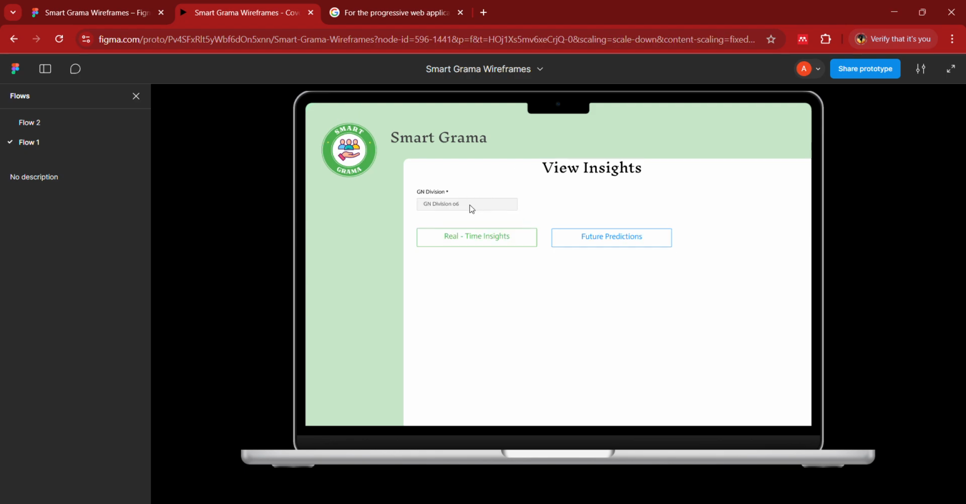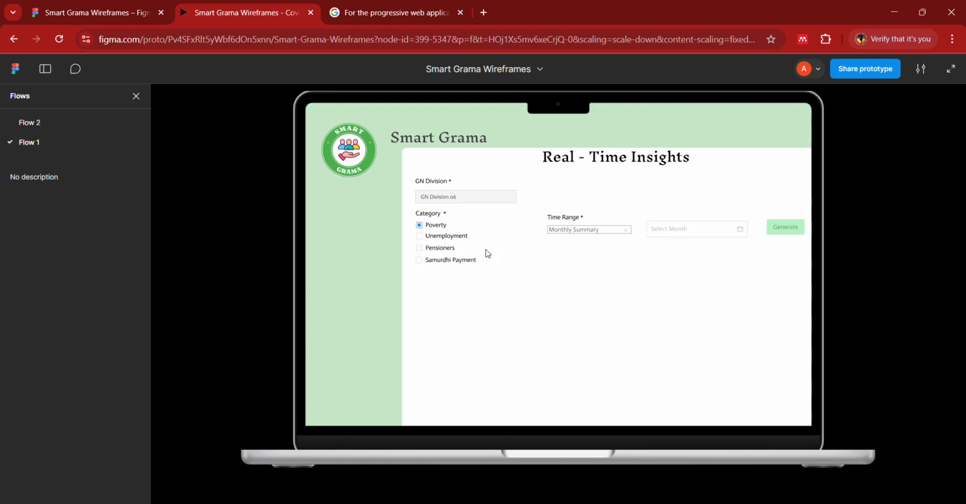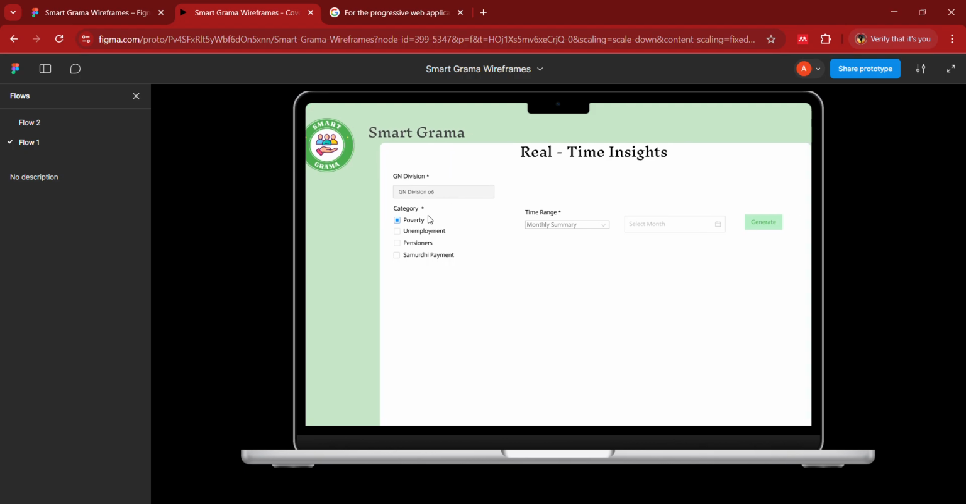The analyze insight option will analyze the insights based on the collected data. The GRAMA Nilatari can analyze and they can get an idea about their GN division. Here we have real-time insight and future prediction option. Real-time insight option will allow the GRAMA Nilatari to identify the real-time insight. First, by default their GN division will be displayed, and we have these four categories as poverty, unemployment, pensioners and sammutti payment. So these are the main four categories that we are considering for the real-time insight.